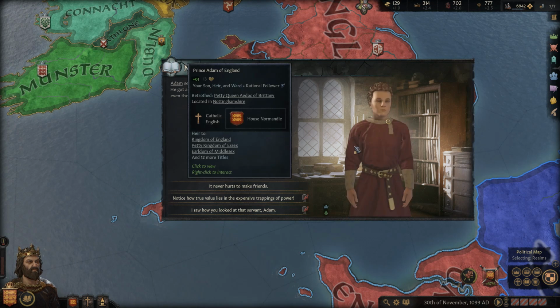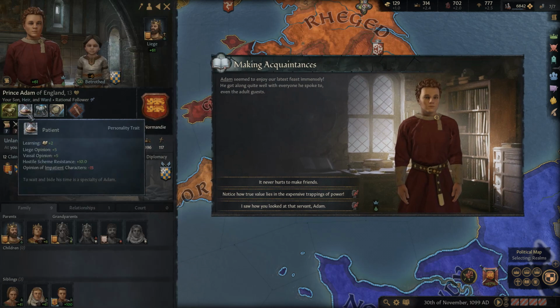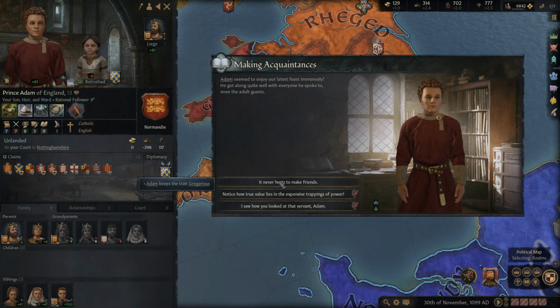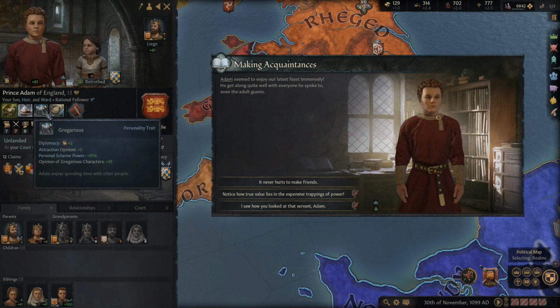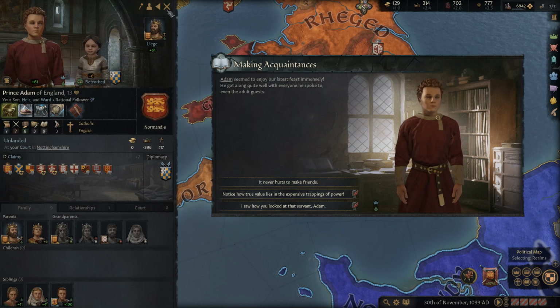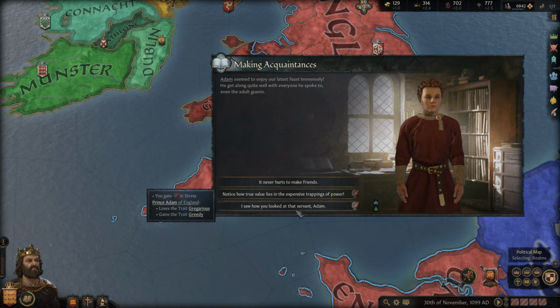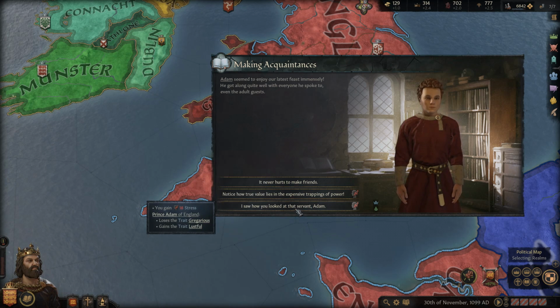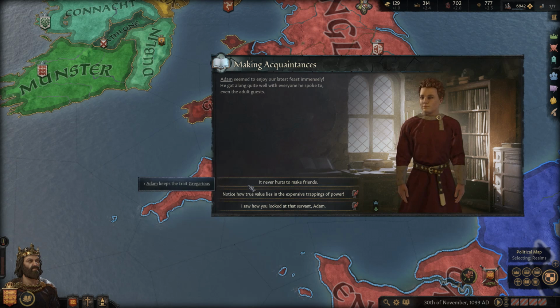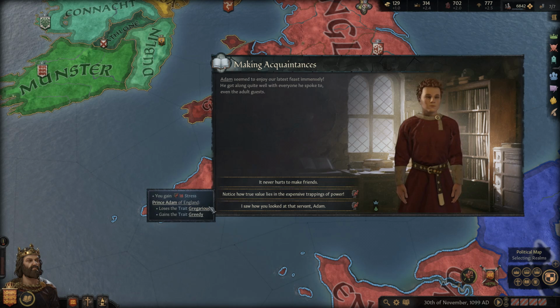So this is his last trait, and it'd be gregarious. So he'd be the opposite of us. So we can say, instead, "Notice how true value lies in the expensive trappings of power," which would make him greedy. Or "I saw how you looked at that servant, Adam," and that'd make him lustful. Again, though, we're just going to go with the same one the entire time. And any of these would work, really.